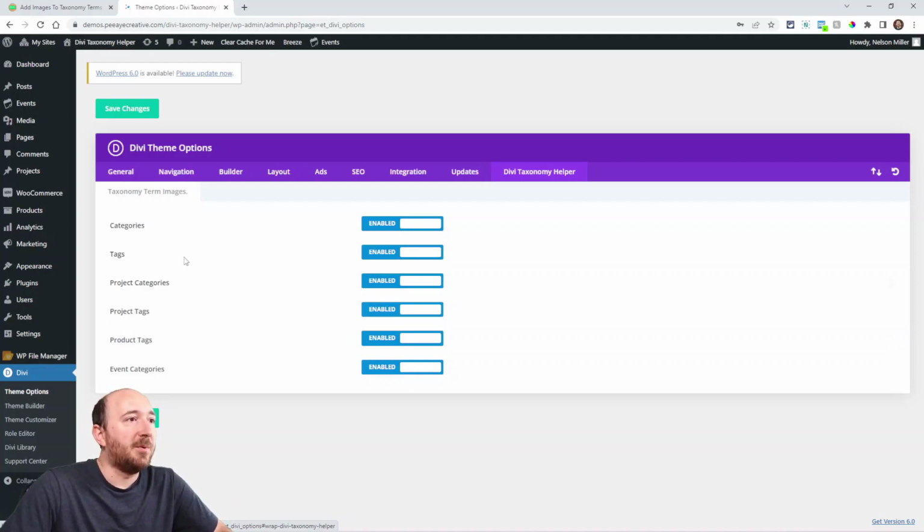So you can see that some are pretty normal categories. So that's for the default blog posts and tags. Project categories and tags. Now those are for the built-in projects post type in Divi. And then I have WooCommerce installed. So there's also product tags, and product categories also are enabled. I know it's a little confusing. And then I have the events calendar installed, so you also are getting event categories.